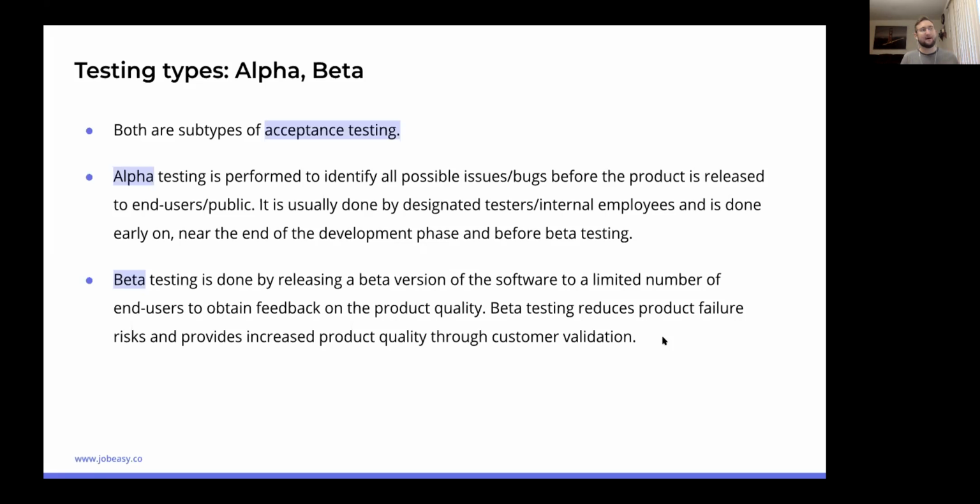Some companies hire a third party. For example, I was working for one of the development companies, and for our alpha testing phase we would hire an external company somewhere in Eastern Europe to do the initial round of testing because it was cheap, right?